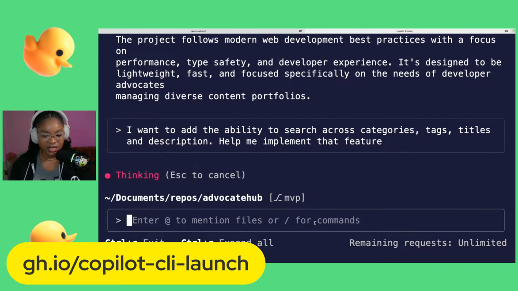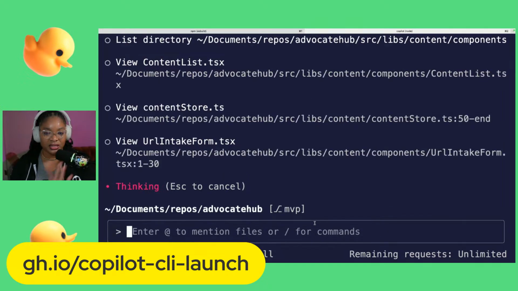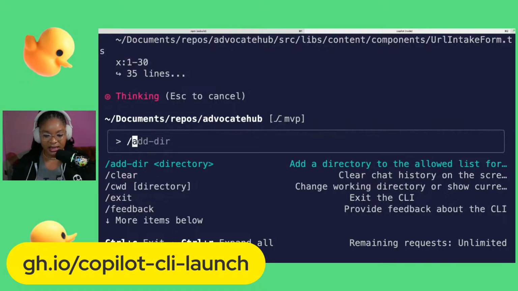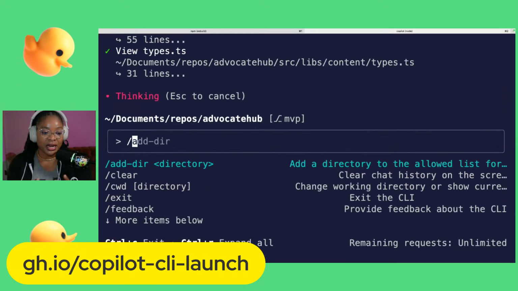While it's thinking, let's take a look at the slash commands available. If I do slash, you can see that there are quite a few commands available to you. You have add directory. If I'm currently in my Advocate Hub directory, I can add a directory that's not a part of Advocate Hub to have Copilot take a look at that as well while I'm working in here. You can do the clear, of course. Press the clear button. That's regular.